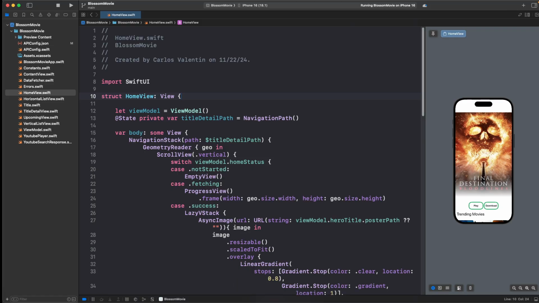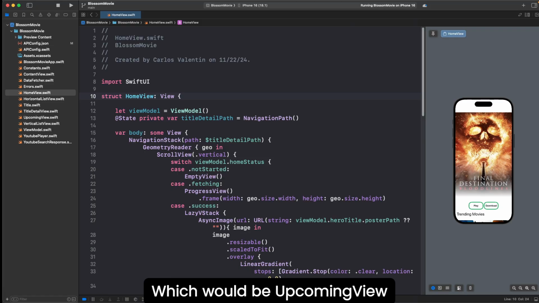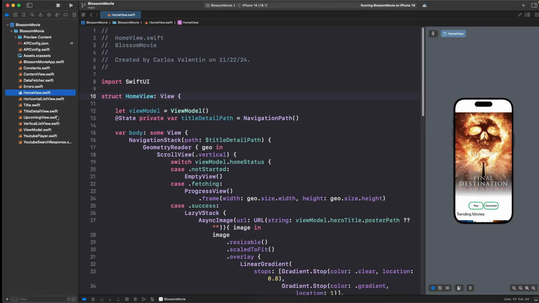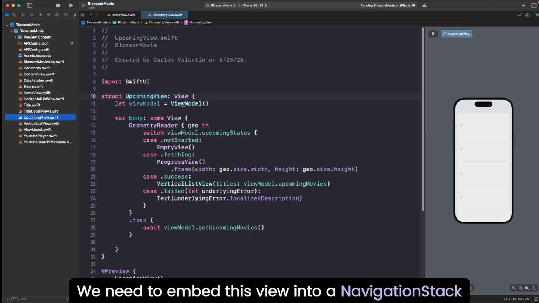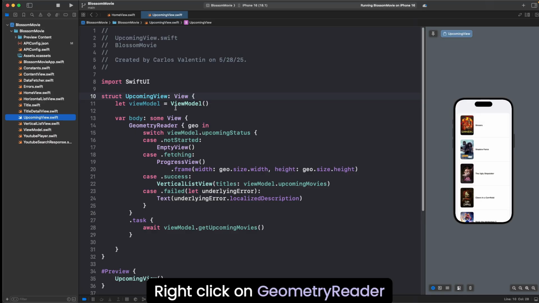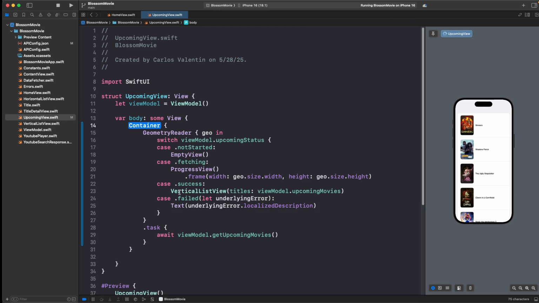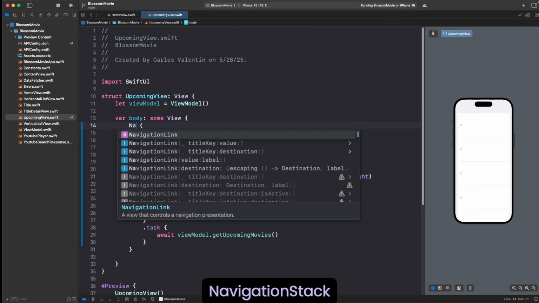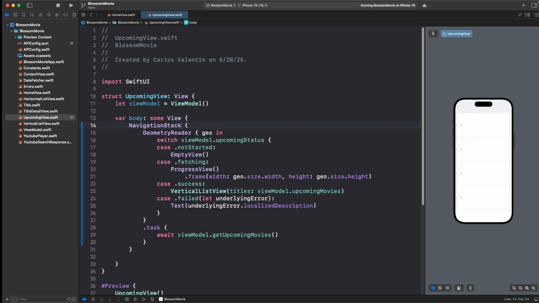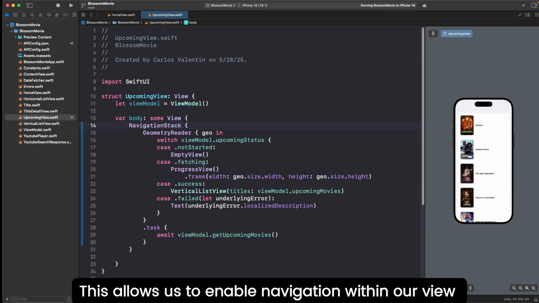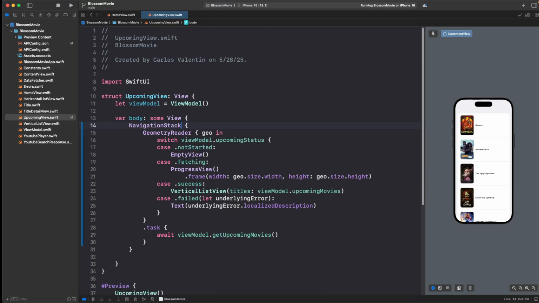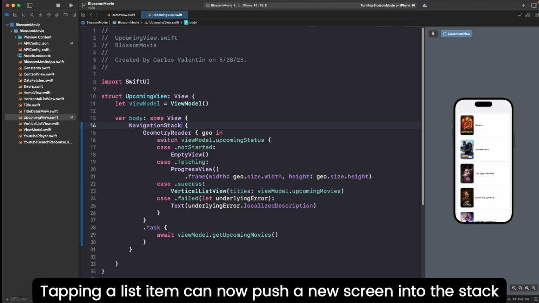To start, let's open the parent view, which would be UpcomingView. We need to embed this view into NavigationStack. Right-click on GeometryReader, Embed, NavigationStack. This allows us to enable navigation within our view. For example, tapping a list item can now push a new screen into the stack.